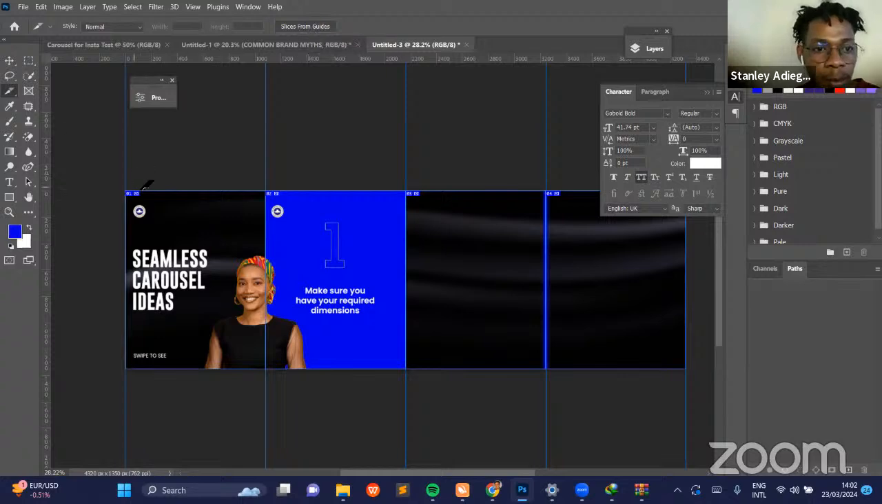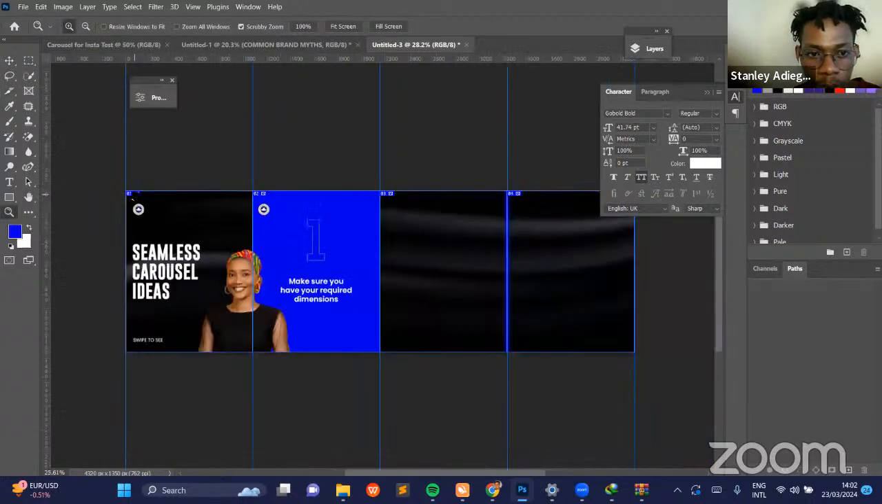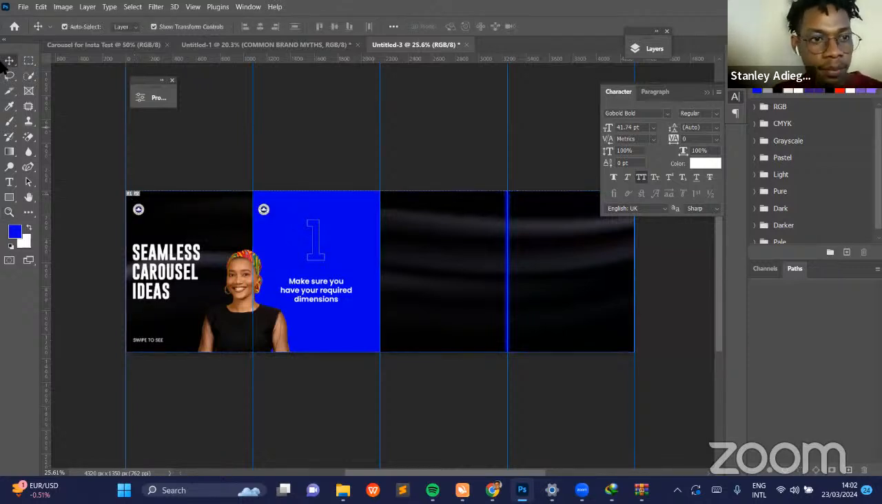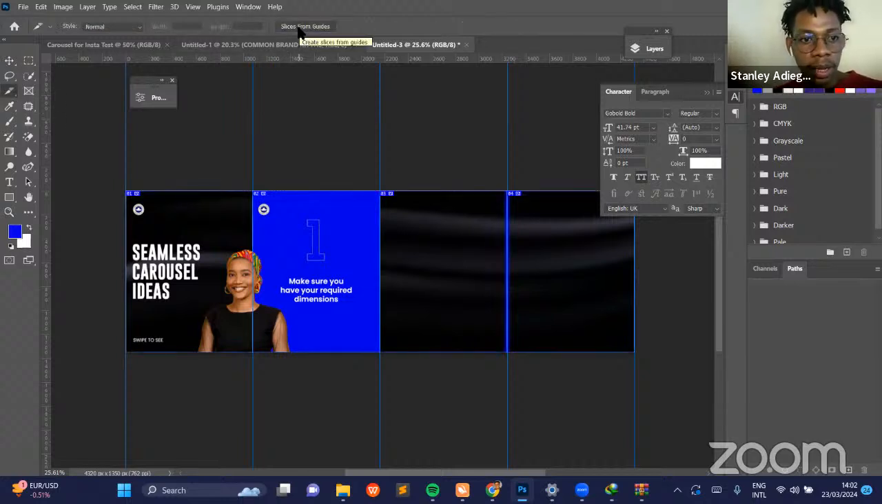So you see that when that happens, let me undo it so you see what happens. You come to slice tool, and then you come to slices from guides. When that happens, you see that the first one has a 01, second one has 02, 03, and 04. So it has been sliced into 4 different pages. Basically, that's what happens. So 1, 2, 3, and 4.